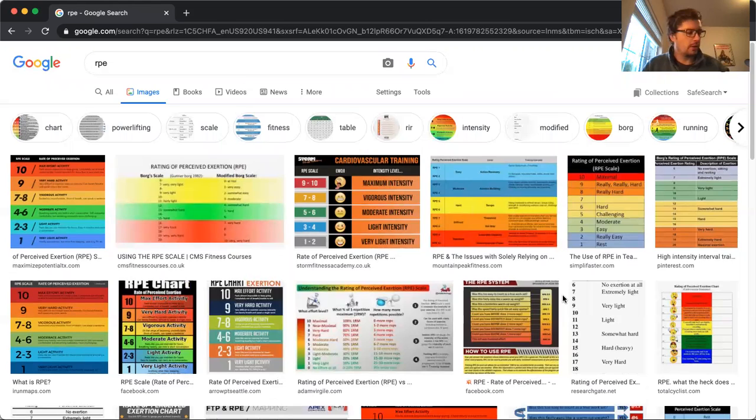Okay, so I just want to quickly go over what rating of perceived exertion is and how to use it. This is very quick and dirty, so don't feel like it has to be perfect. It definitely doesn't have to be perfect. It's just a tool to help guide programming and progression over time.